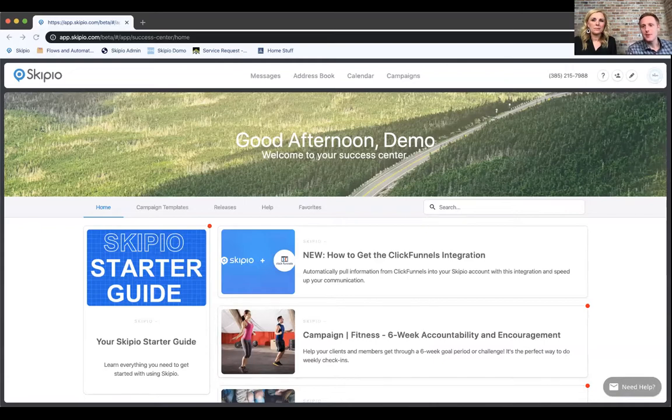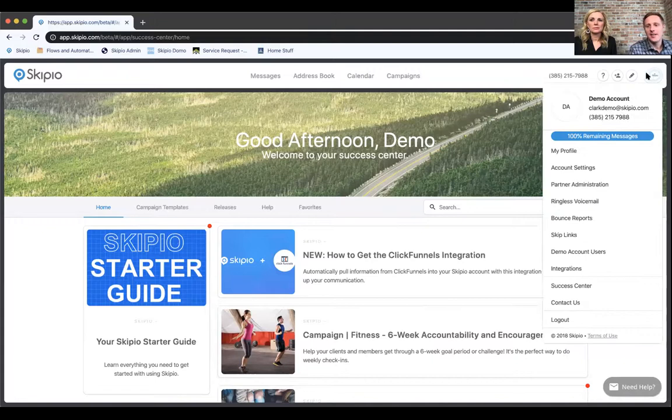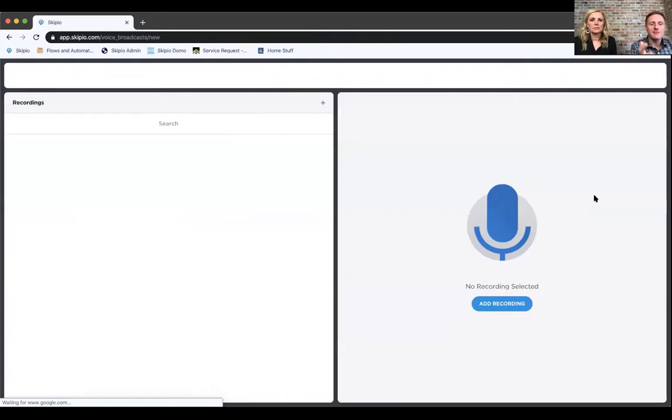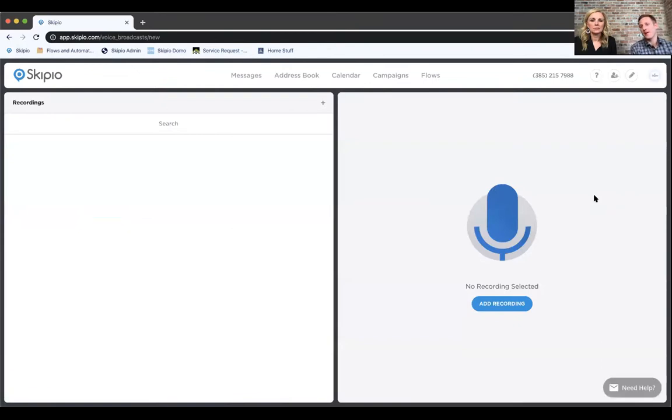So when you're in your Skipio account, you're going to access your ringless voicemails by clicking up here in the top right corner and then choosing ringless voicemail. Okay, we say ringless. It really depends on the carrier if it's totally 100% ringless or not. Some will ring once and hang up. Some will bypass the ringer completely. But at the end of the day, it's going to leave a message for them as if you called and left a message.